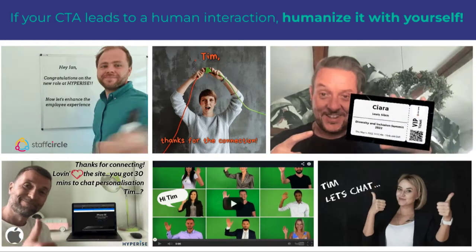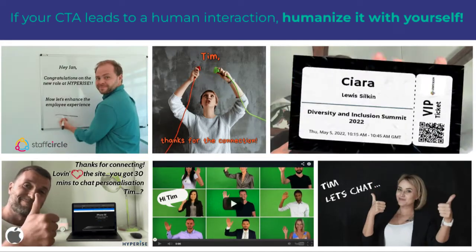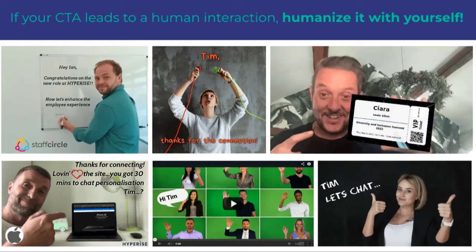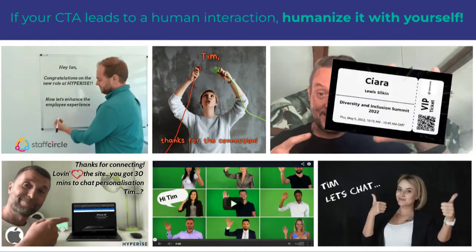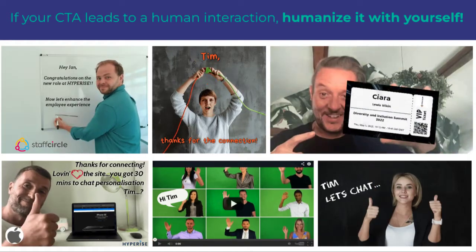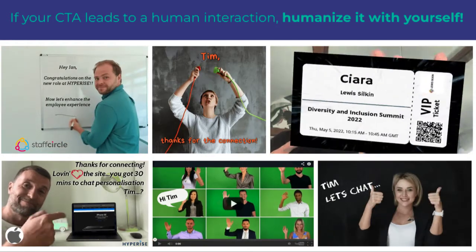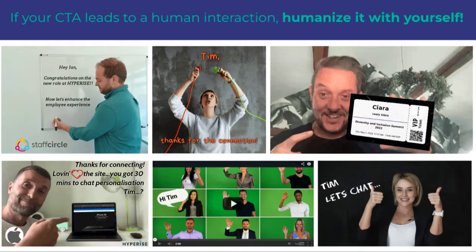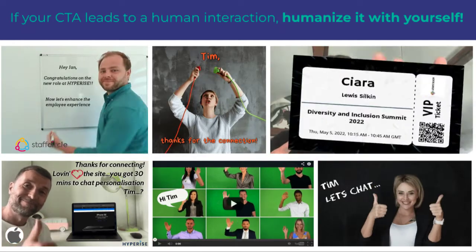When that is the case, a really purposeful way of using a personalized image is to humanize it, and that means putting yourself in the image. So you're creating that human connection, building stronger relationships and trust with the people you're reaching out to. Obviously, as humans, we relate far more to another human in an image than, let's say, an inanimate object.